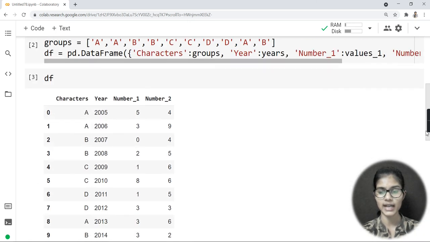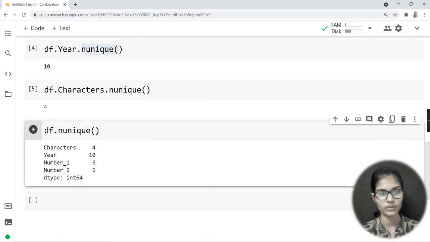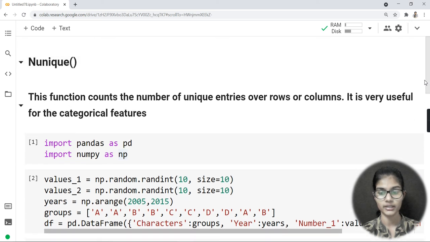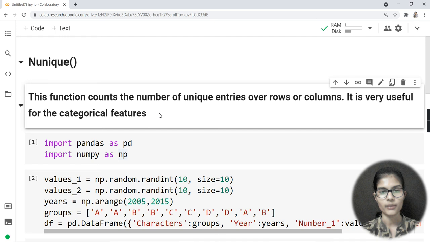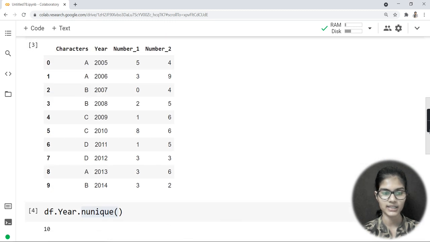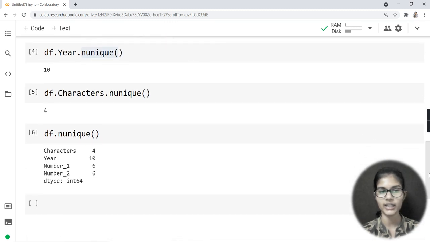So I hope you got the idea of how the nunique function works. Let me quickly repeat the definition for the nunique function. This function counts the number of unique entries over rows or columns. It is very useful for categorical features. Here we imported the libraries, made the data, and then simply applied the nunique function. So this is how you can use this function.